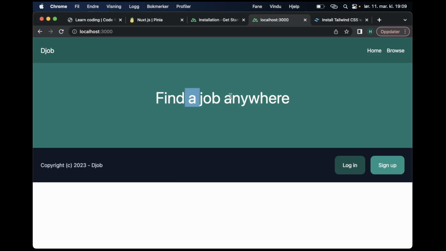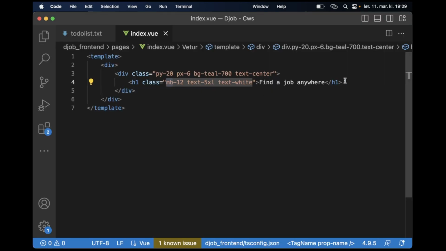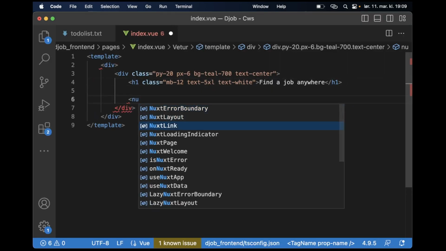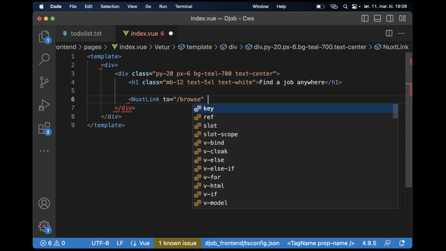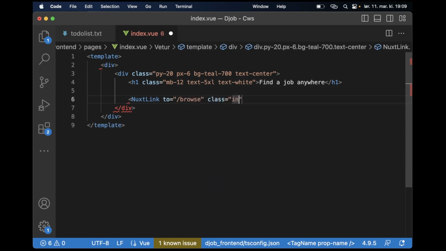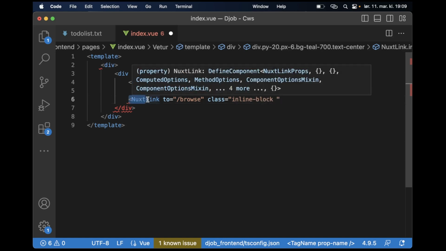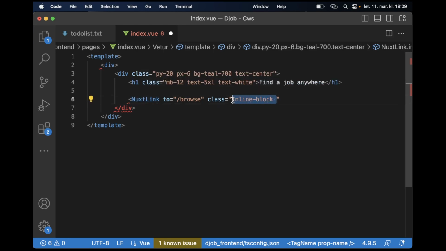So below here I want a button to go to the browse page. So you can just add a next link to /browse. Set the class to be inline-block, because this is normally just an inline element, but I want it to have block behavior so that the margins are respected by the browser.